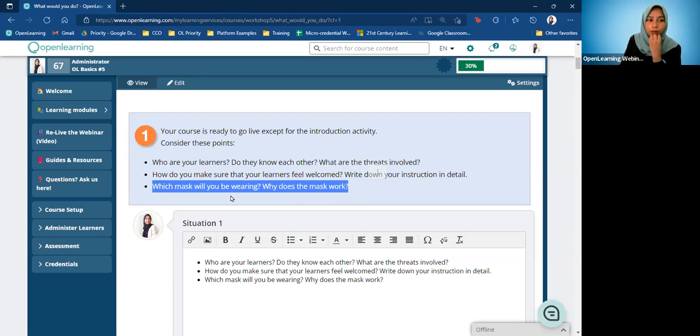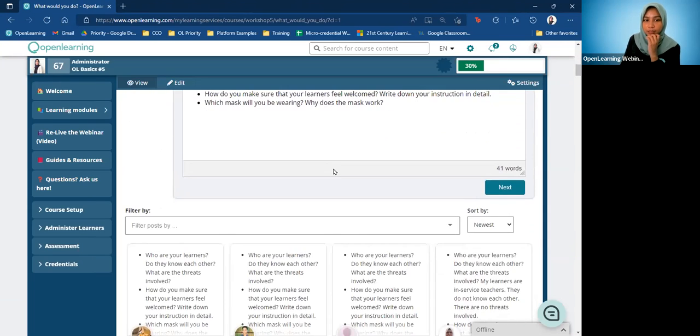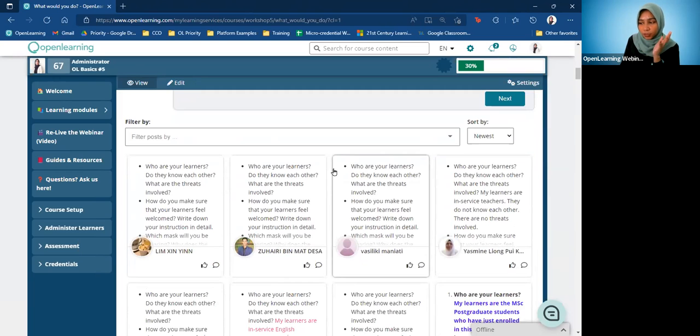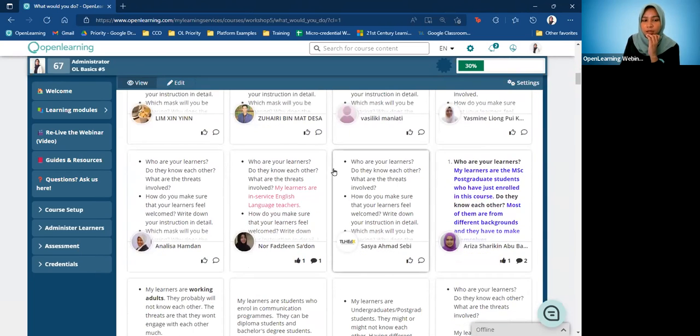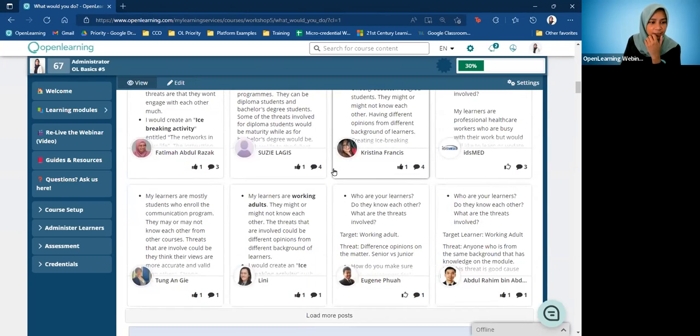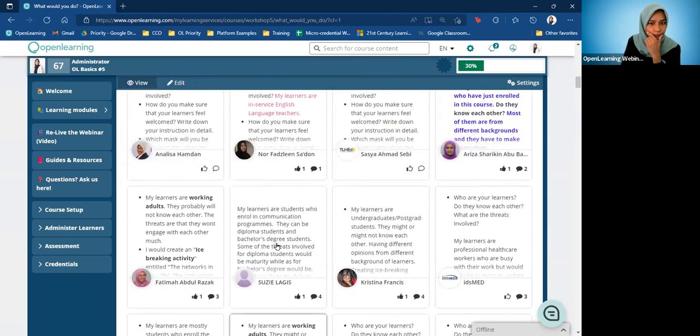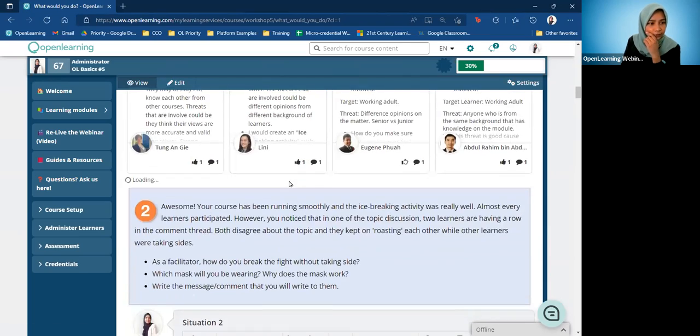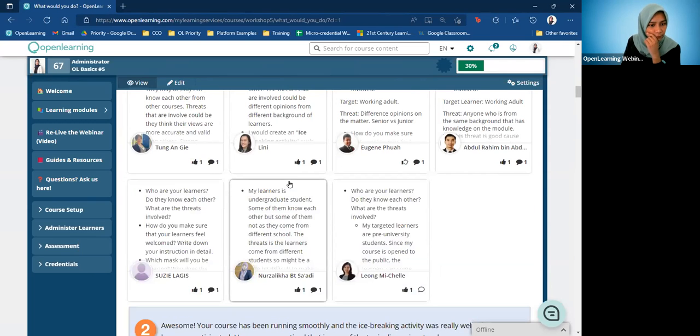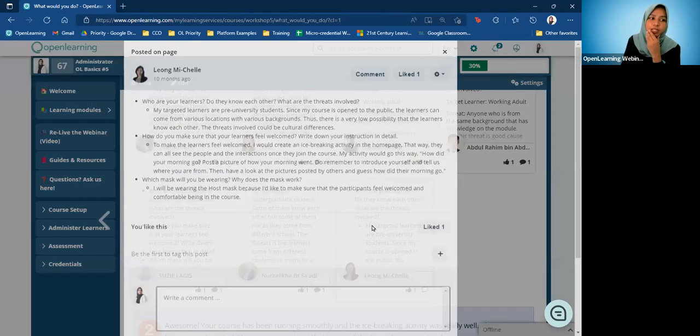So in order for you to have the introductory activity, which mask would you be wearing for this? Out of the 5 masks before this, which mask would you think would suit this? What activity would you use for the introductory activity? Feel free to share this in here. Okay, let's see. Michelle's here.